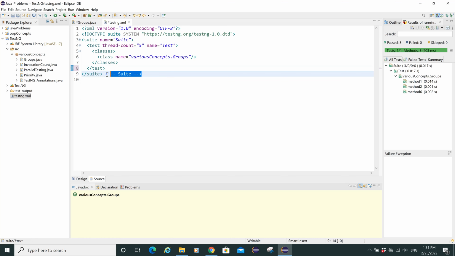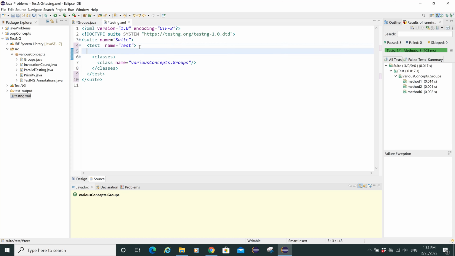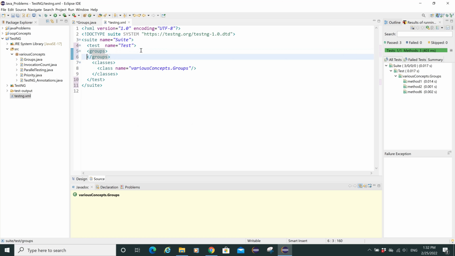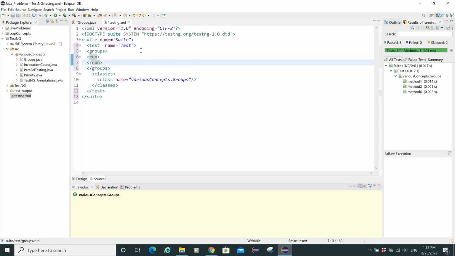Here remove the excessive tags. We do not need this, so we can remove it. We do not need the thread count also, we can simply remove it. And we will be using groups here, and when we close it, it will give us the closing tag. Then we need to use run, which method, and we will be using a closing tag like that. Under this run we can use the tags exclude and include. So let's start with include first.